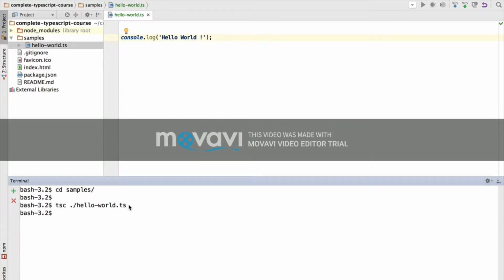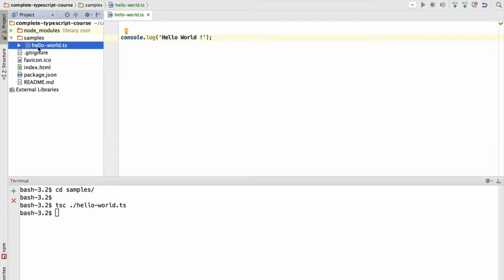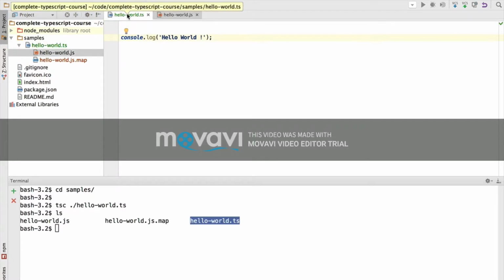But what was the output of this step? If you notice, you have a small collapsible icon next to your hello-world.ts file that was not there previously. So if you open it up, take a look, you have two files in this directory. These two files are the output of the compilation. So let's try to understand what's going on here.